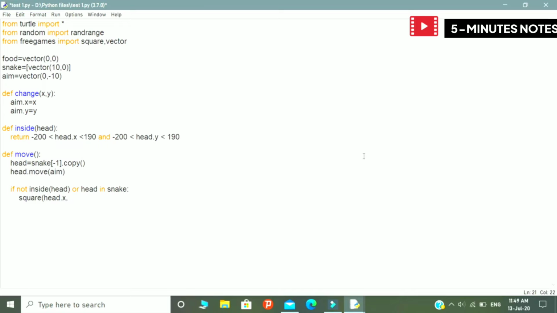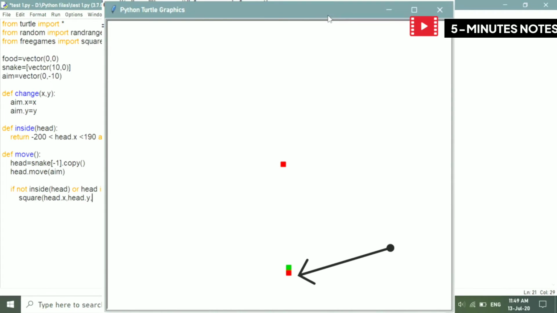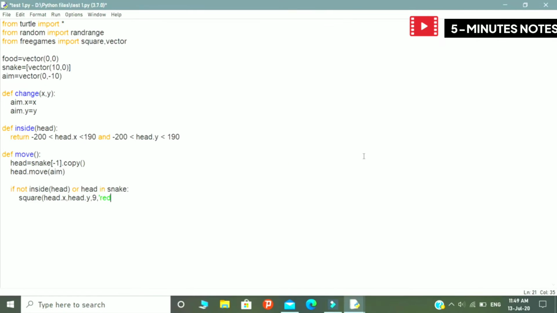If these conditions are satisfied, then an additional red color square will appear on the snake's head. That represents the snake hits the boundary line or the snake crosses its own body. Okay, so this is the logic of this conditional statement. And finally, snake.append. It will add the red color square when the above conditions get satisfied. So these are the conditions that we used here.